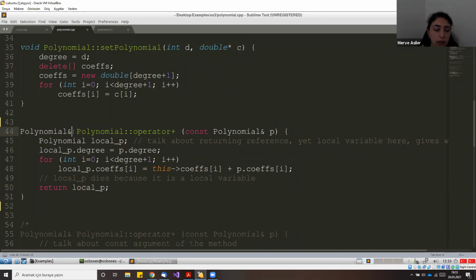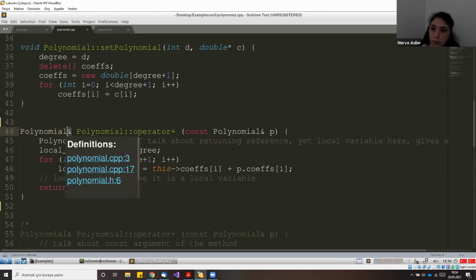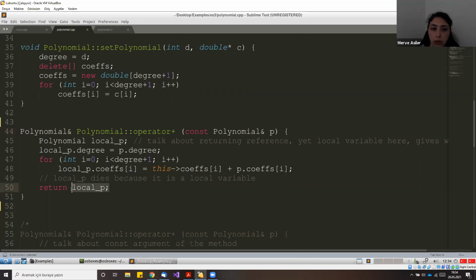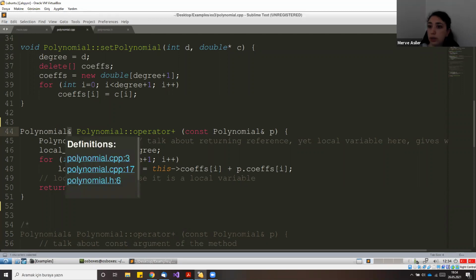But take attention to the returned value of my operator, my function. It returns the reference. But I'm returning a local variable. Actually, local variables die after their jobs are completed. So when my function completes its job, this local variable will die. So how can I return a reference to it? It will die. So it will give an error actually.